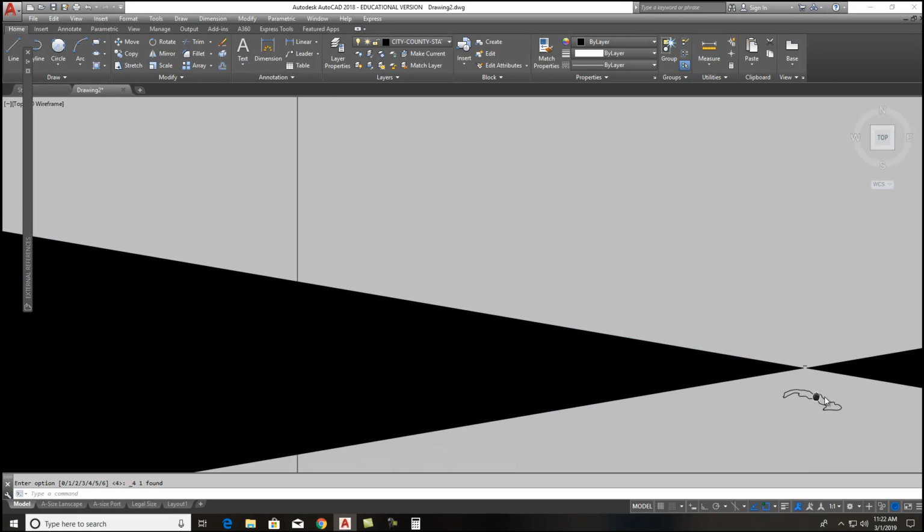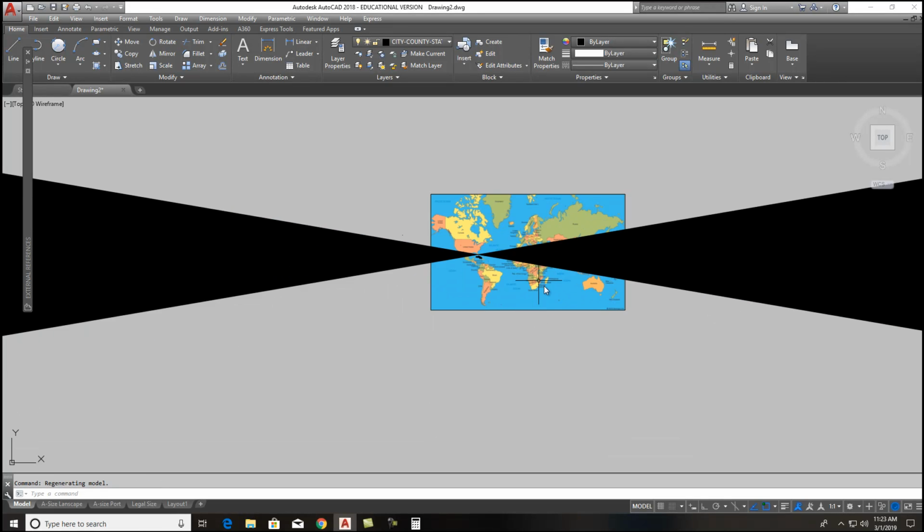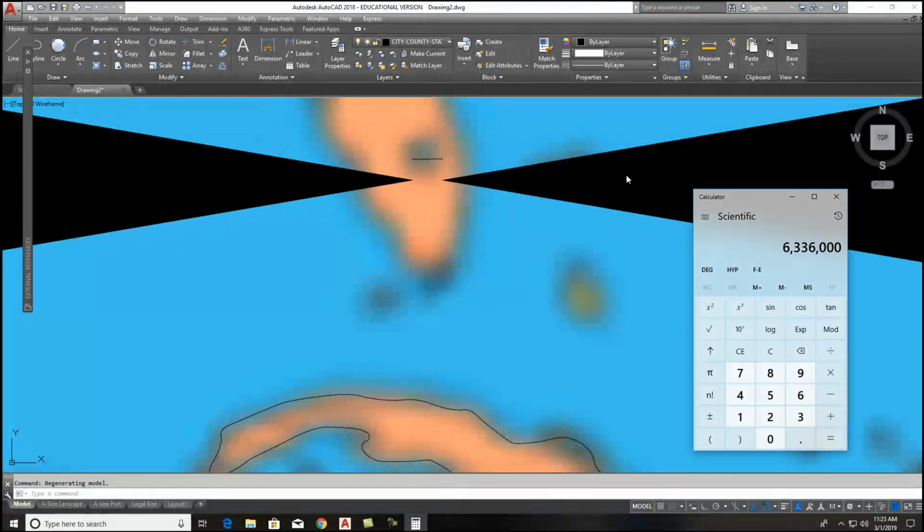We're only getting 0.0012. So what you would do, you would take whatever number this is in inches, or whatever, as long as they're in the same unit, 6,336,000, and you divide it by what we actually measured. And we measured 0.0012. Okay, let's see what that is. So we've got to scale this up by this factor right here.